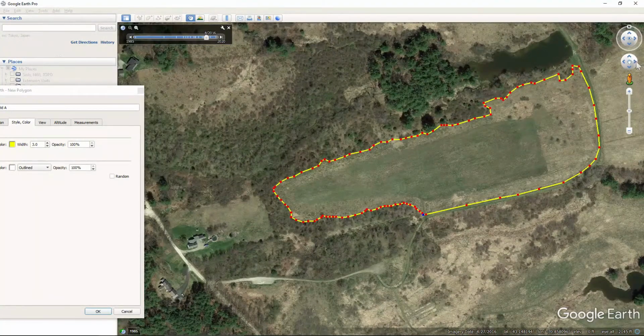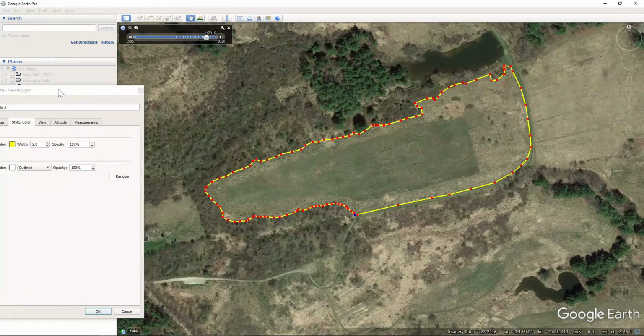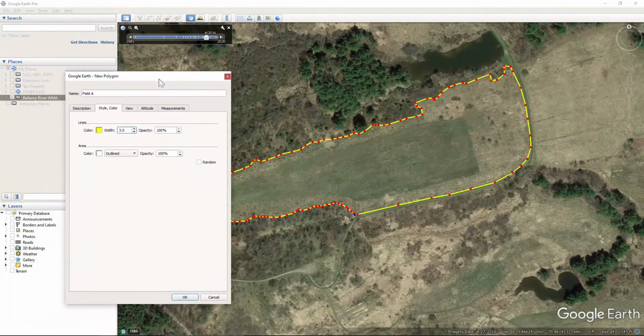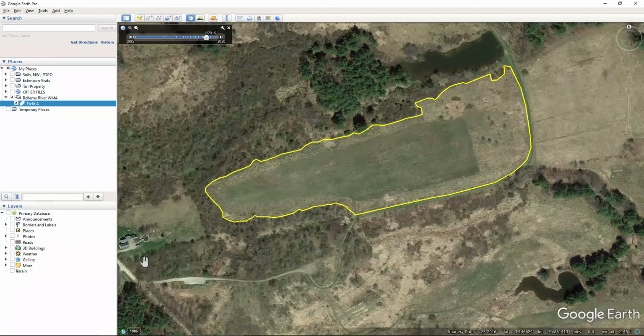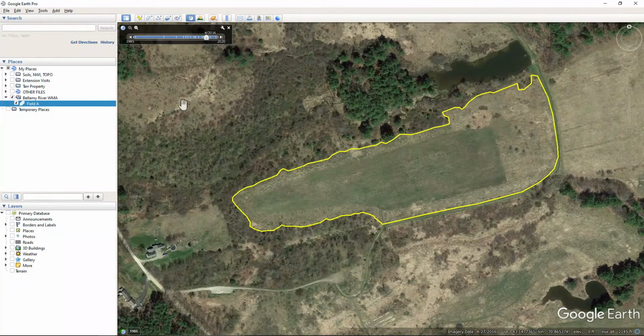So now that our polygon is drawn, we can go ahead and click OK. And so that polygon is now saved in my places. And if I were to shut Google Earth off and open it back up, that element will continue to be saved there in my places, in my files. Okay, so now that that polygon is drawn, we can do a number of things with it.